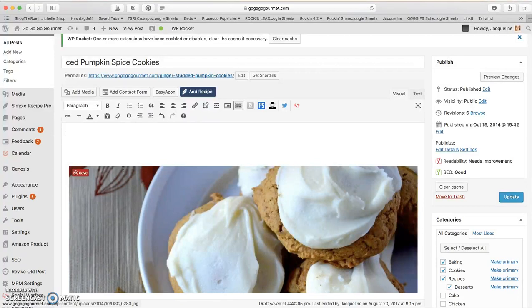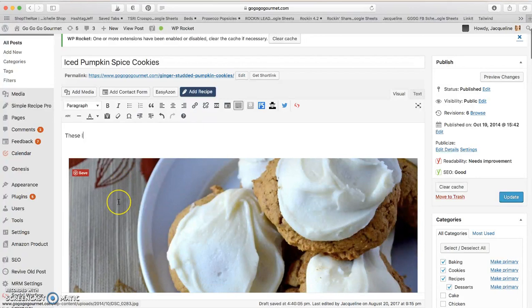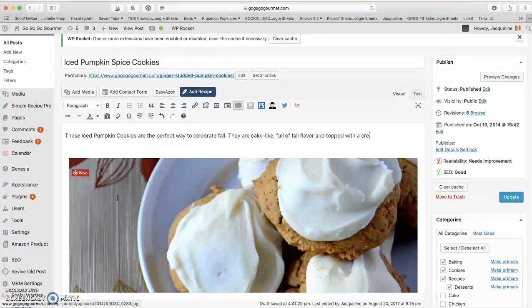In this sense, you always want to try and put the keyword in there, at least one of them. So for this one, we're going to say, these iced pumpkin cookies are the perfect way to celebrate fall. They are cake-like, full of fall flavor, and topped with a creamy frosting.